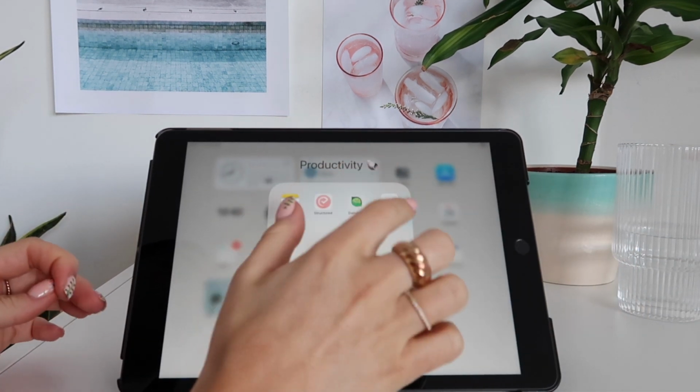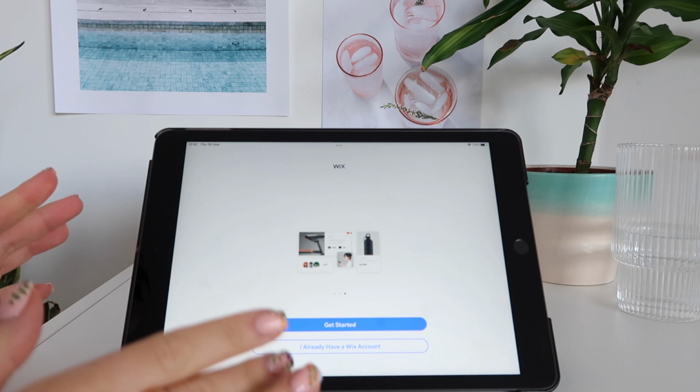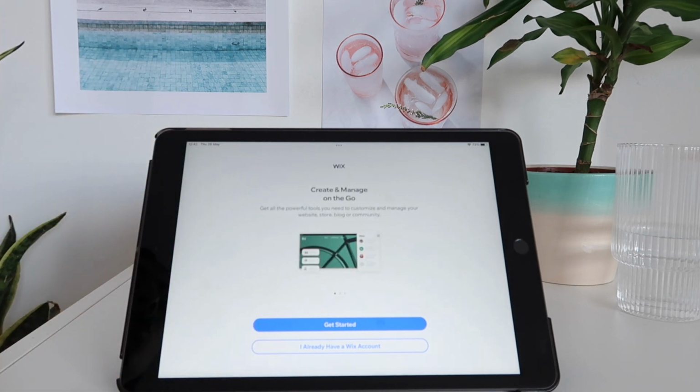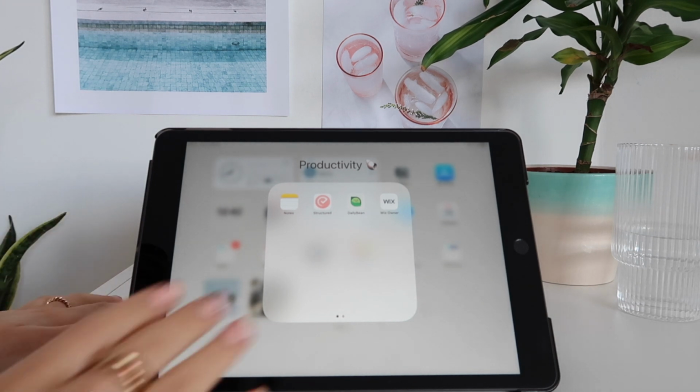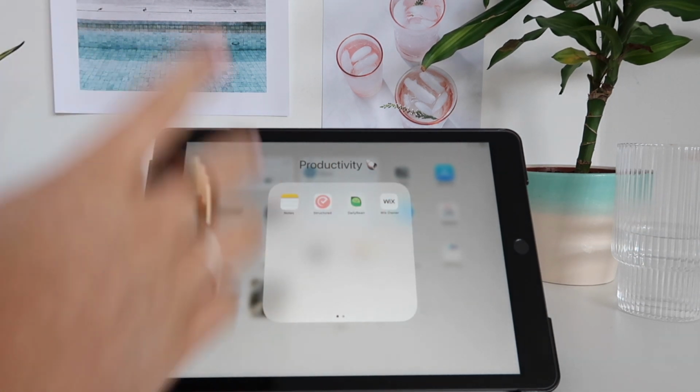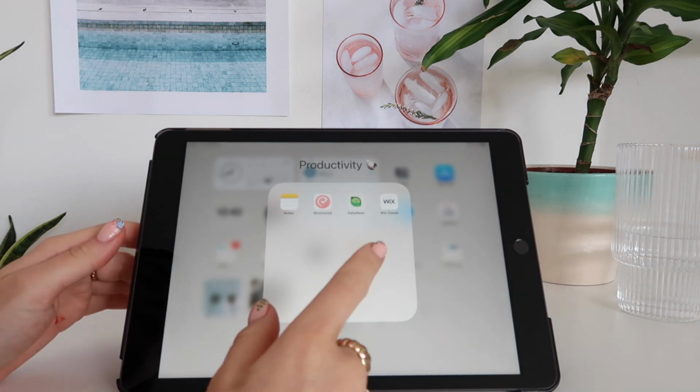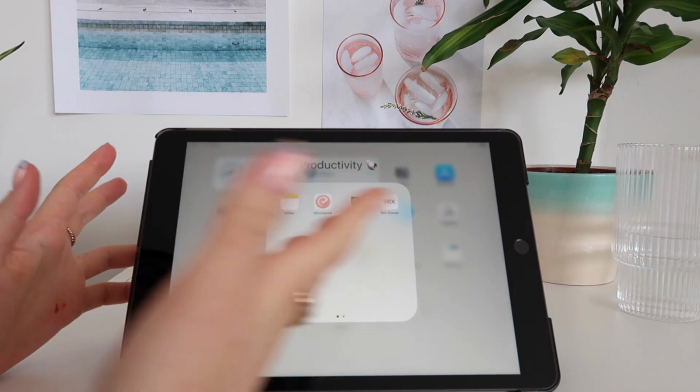Next along I have Wix. Wix is where I create my website. So this app is super useful. I do believe it works better on a laptop, but if you need to change something or view something quickly, this is a good app to have if you are creating a website.